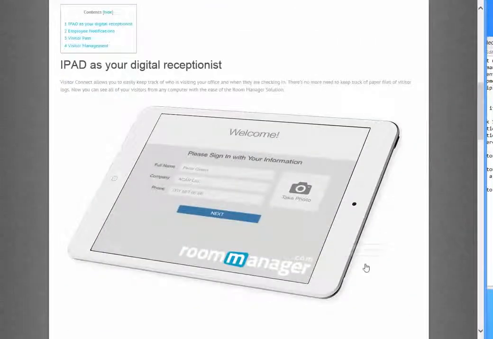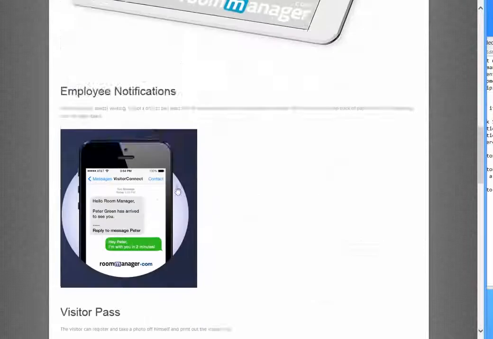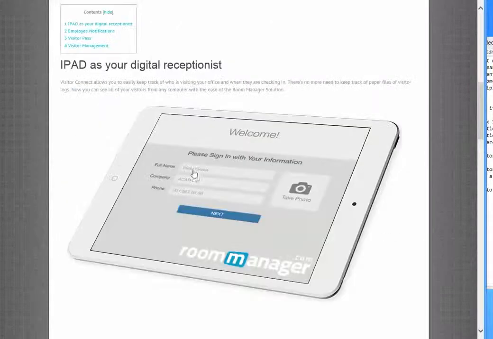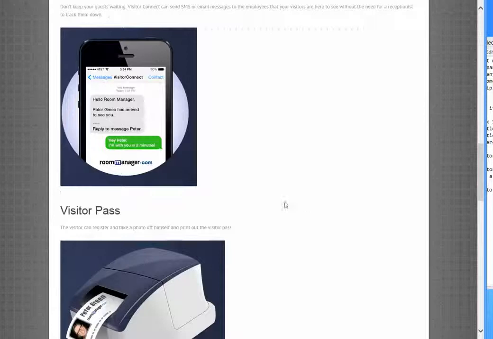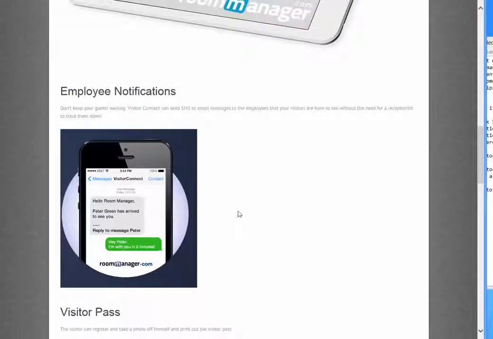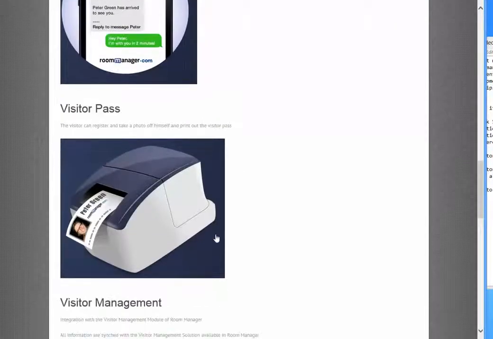The iPad is your digital receptionist. Either all the visitors are listed and they can just print out the visitor pass, or they can just sign in by full name, company name form, take a picture of themselves. Notification is sent that the guest is waiting by SMS or by email to the organizer. Hello, Room Manager, Peter Green has arrived to see you, and the visitor pass can be printed out.